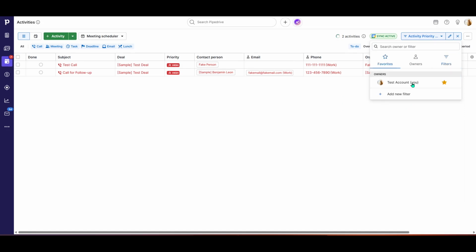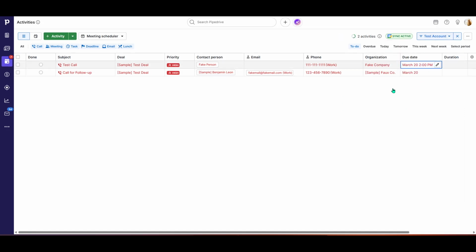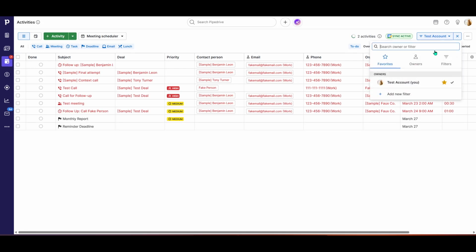That's all. With a few clicks, you've set up a reliable way to jump straight to the information you need every time you open Pipedrive.